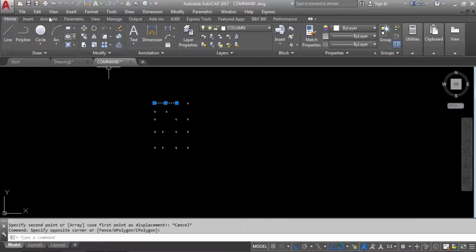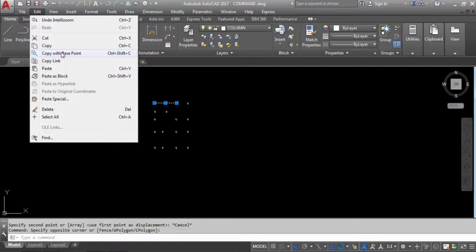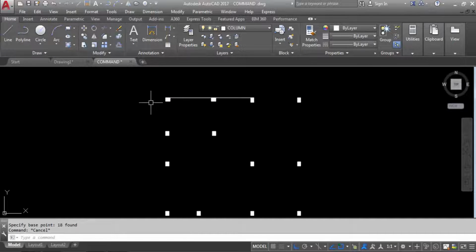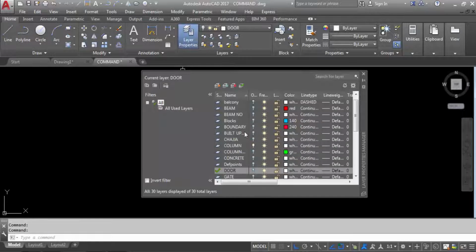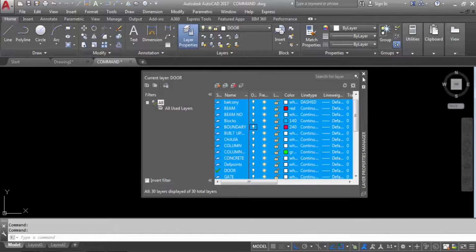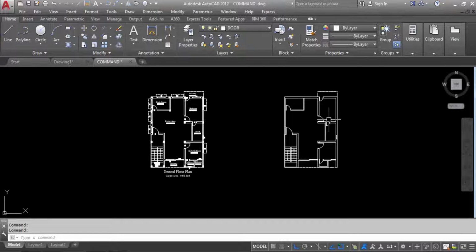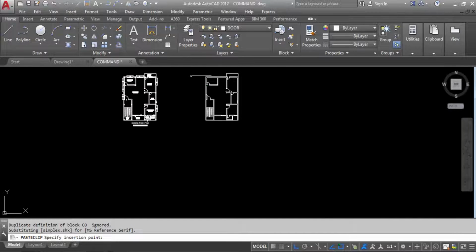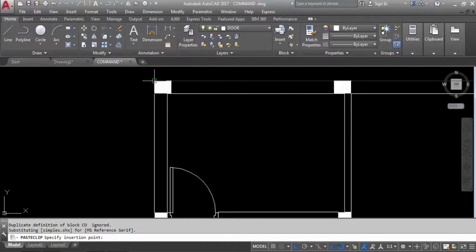So the first point is the object of a freeze layer cannot be seen, and the freeze layer cannot be set current. Okay. Now I have the baranda layer as the current layer. Now in this case you can freeze the wall layer. Okay. So the object of a freeze layer cannot be seen, and the freeze layer cannot be set current. Hope you understand.